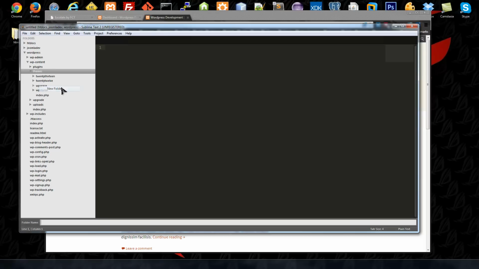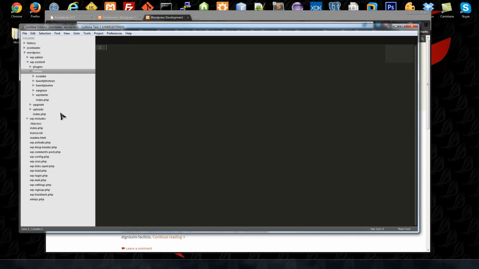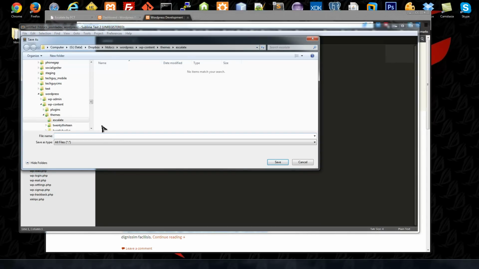Okay, so we're going to say new folder, and this is called Escalate. Alright, so now we have our Escalate theme. Okay, we need to add a couple crucial files to this directory. So the first thing we're going to do is create a style sheet. So we're going to save this inside the Escalate folder as style.css.